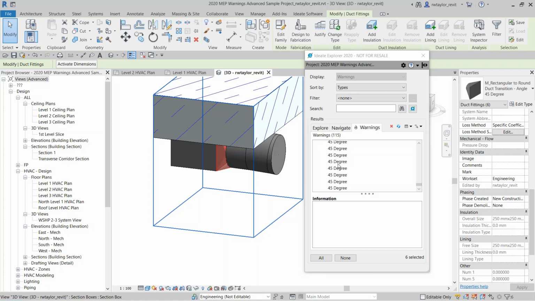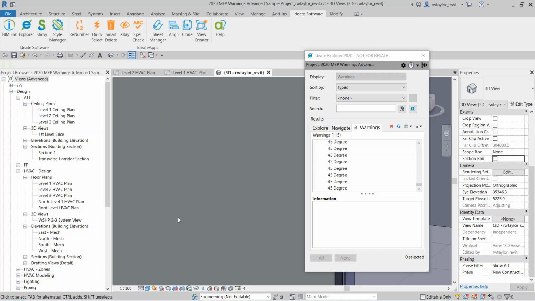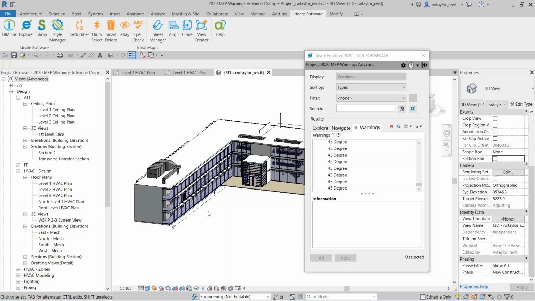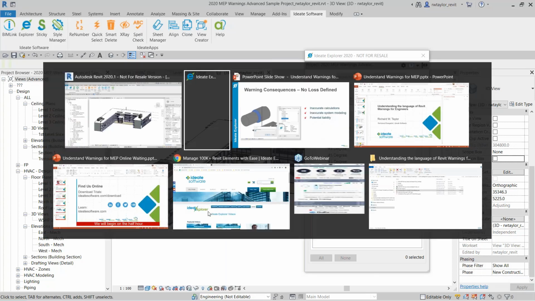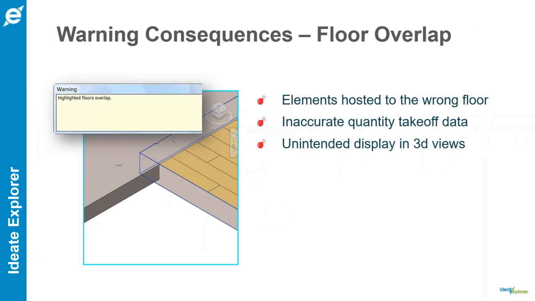So, as I fix these, those are automatically going to get reduced. And then if I come back over to the 3D view, I'm just going to turn off the section box and then right click and do a zoom to fit. And then you can see the entire model there. So again, this is a real quick example of how you might fix a calculation warning where there's no loss defined.